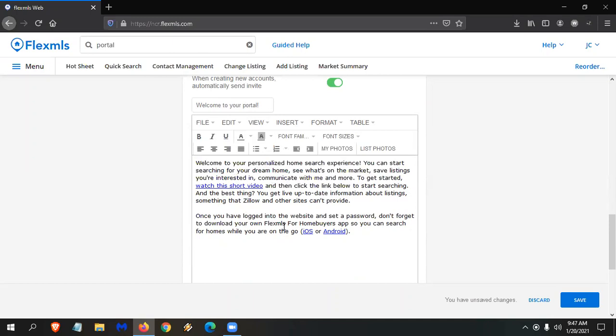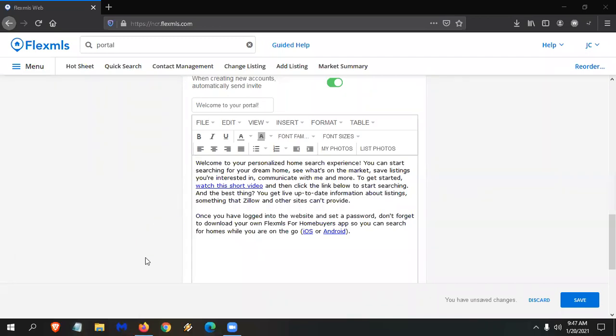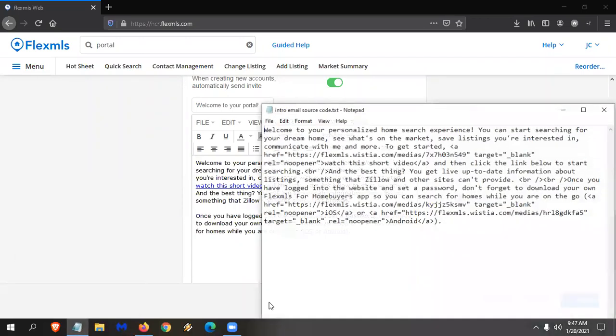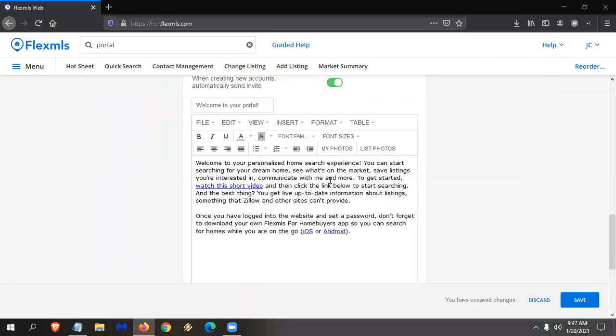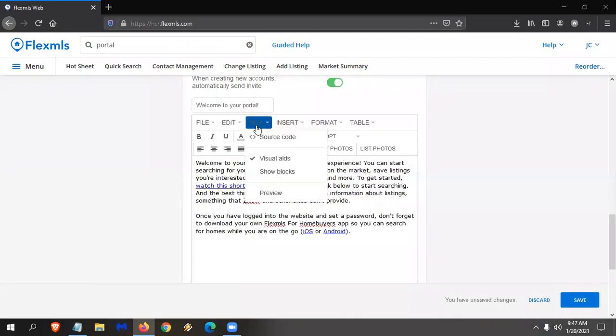Now, the key thing, and let me pull up the actual text, is you can't just cut and paste it here. Watch what I do. Watch very carefully. We're going to go to View. You might want to write this down if you're taking notes. View, source code. So again, View, source code.